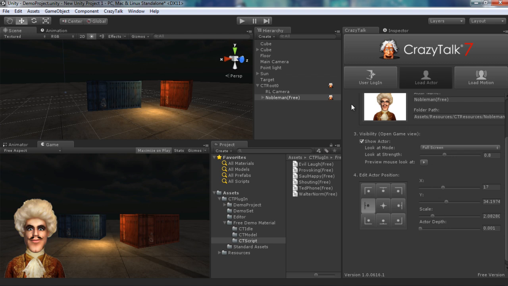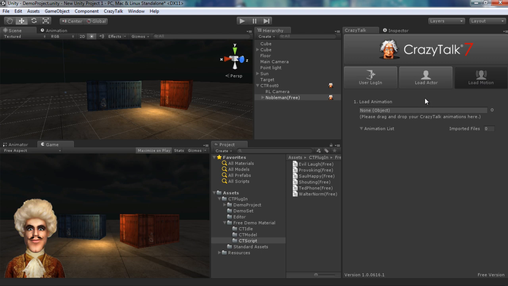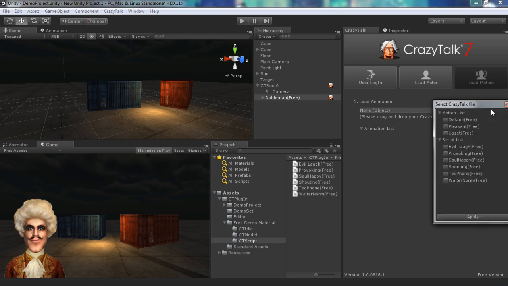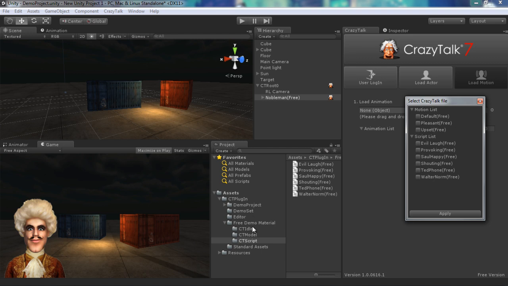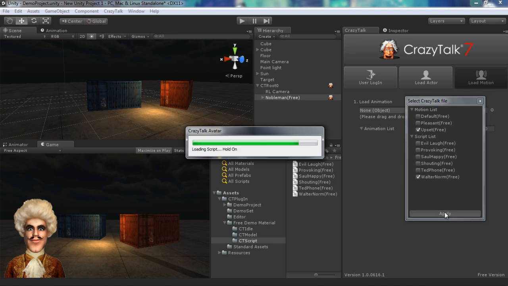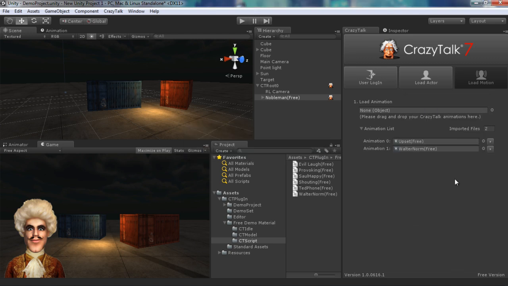So now that we have our actor loaded in, let's go ahead and load a motion. So we need some motions for our actor. And I'm going to go here and load some of the motions. And you can see again, the plugin finds the files in the assets folder, which are relevant. So we have the option for a default, pleasant, or upset idle motion. Let's go ahead and use this upset one, just because I like the eye twitching. And in the script list, we have all these different scripts that we can use. We can import in as many as we want. We can choose maybe Walter Norm. That'll be fine to start off. And just go ahead and apply. And that'll import those 2 motions into my animation list.